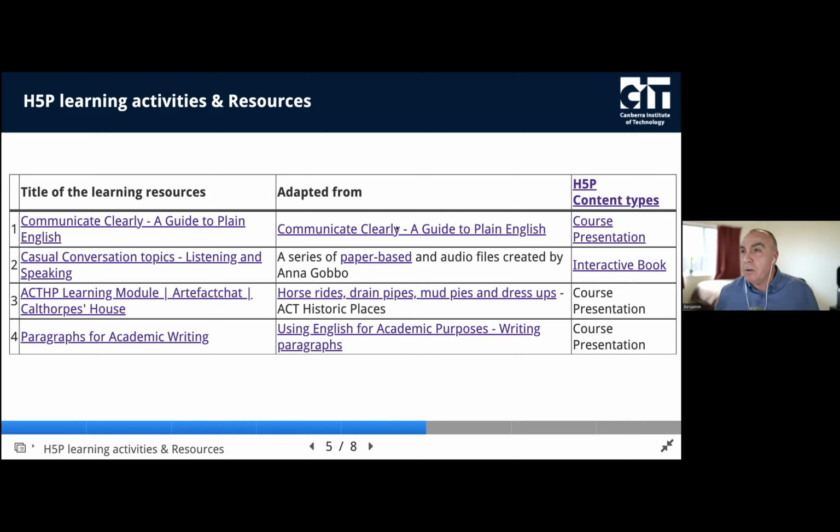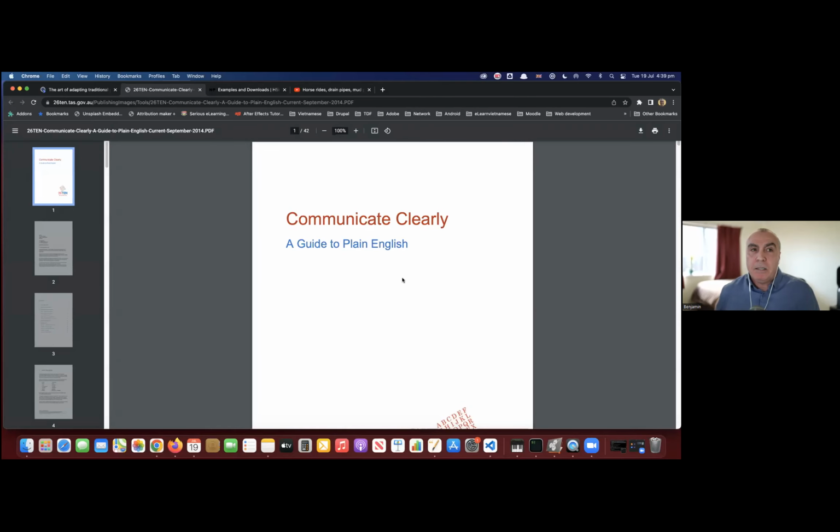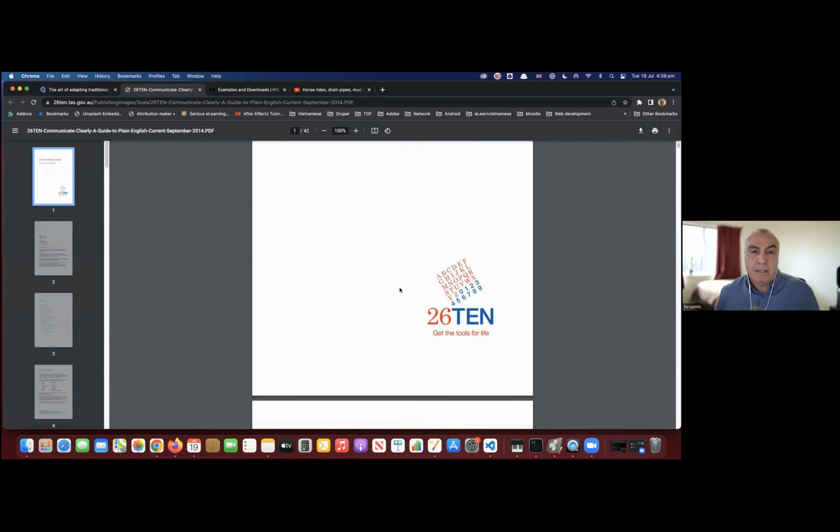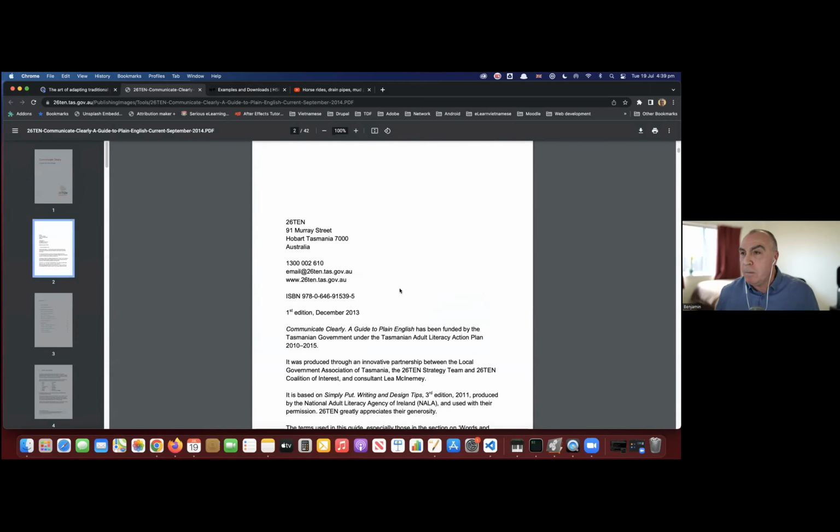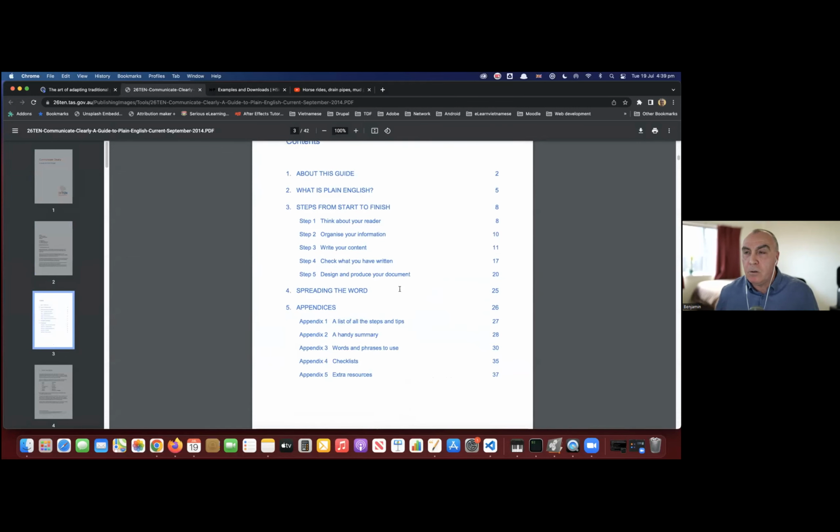So I'll talk about the first one, and it's a PDF, and I'll just click on it and open it so you can see, because I really would like you to see what the resource is and how I've changed and adapted it. It's called Communicate Clearly, a guide to plain English, and it's developed by 2610, a Tasmanian Government Development Resource. And I'll just scroll down so you can see its content.